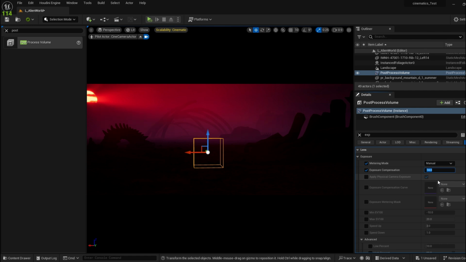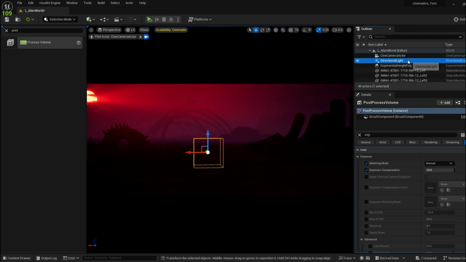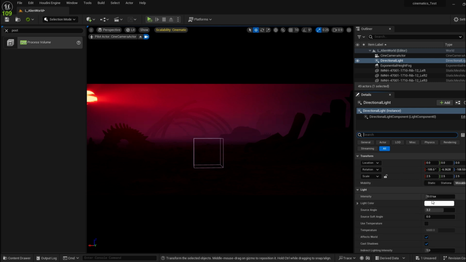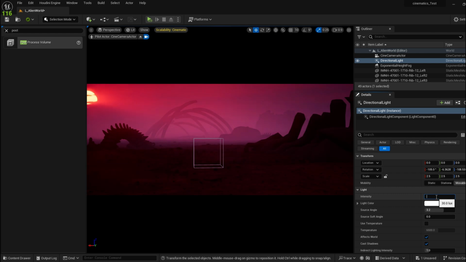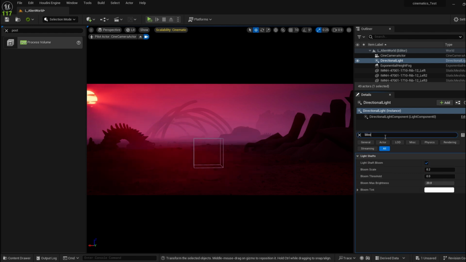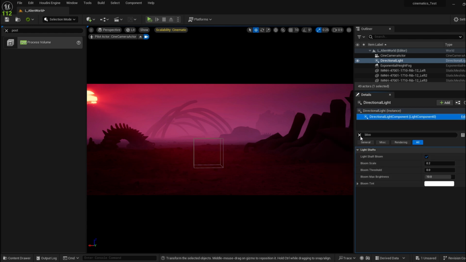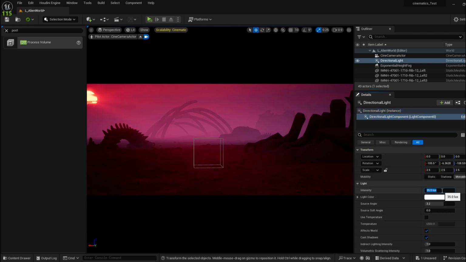Yeah, this looks okay. But now if I go over to my directional light and increase the intensity from here, I can set this to something like 30 or maybe 35. You're going to see that we're getting our exposure back. So I think I should decrease the bloom just a little bit, maybe like 10. This looks okay. Then I'm going to readjust the intensity to maybe like 40.